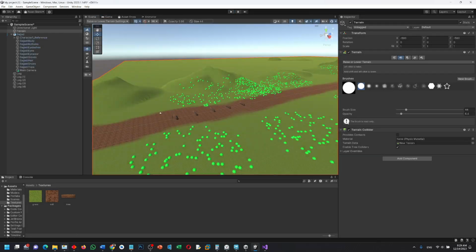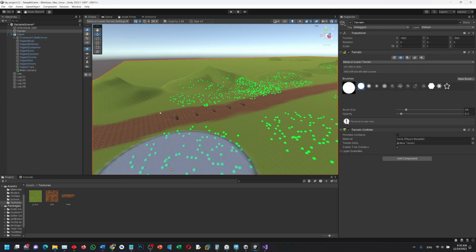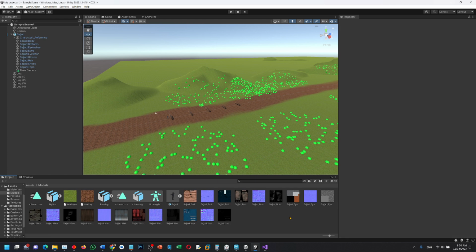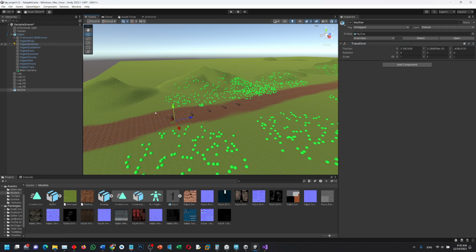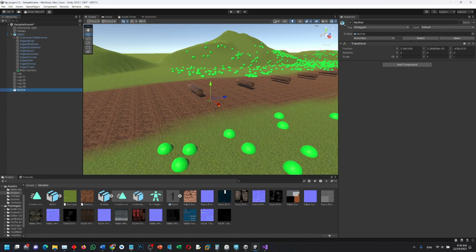Okay, so this is good. And we go back and see how much is done. Sajjad has to jump over the logs. Done. Sajjad has to collect pearls, not doing yet. So what are the pearls or the stars? It's going to be the star. So let's put the star here. Where is my star? I go back into the models, and this is going to be my star. So I'm going to put my star here, and I'm going to take Sajjad back to, let's see, here. Where's my star? It's too small.